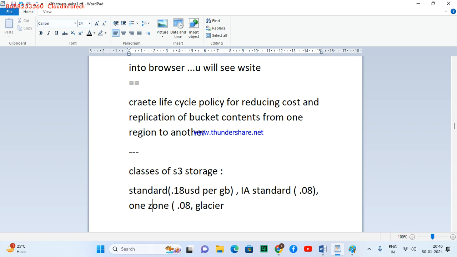And IA standard is going to be a little bit slow, but reliable. Reliable means it can automatically copy itself into multiple zones. That means if one zone of Amazon got damaged or is not healthy, then one more zone can be used. That's why, before going to lifecycle, you should understand the cycle of the standard classes of S3.